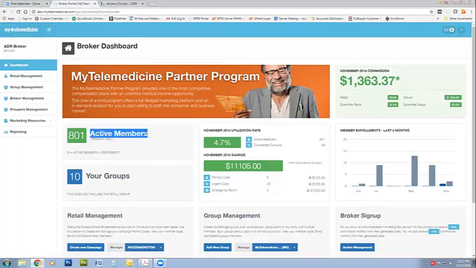Going one level down here, we have active members. As you can see here, I have 801 active members that I've enrolled. Right underneath that, I have 10 groups that I have enrolled into the system. I have utilization right here just for the month of November. And as you can see right now, there's almost a 5% monthly utilization, which on an annual level is close to 60% annual utilization. So we're very focused on engagement, a lot of drip marketing, text marketing.